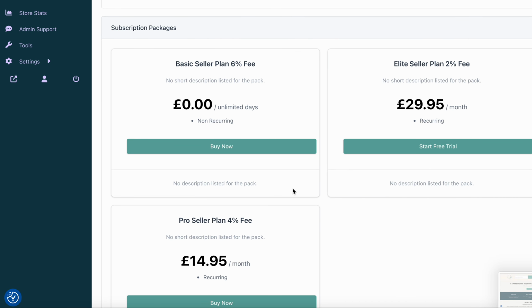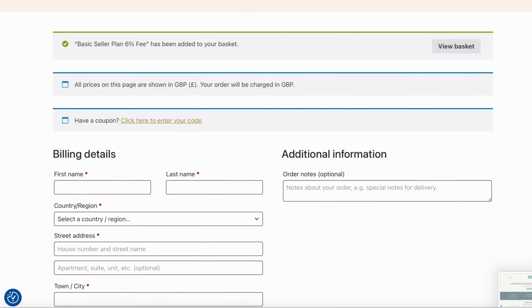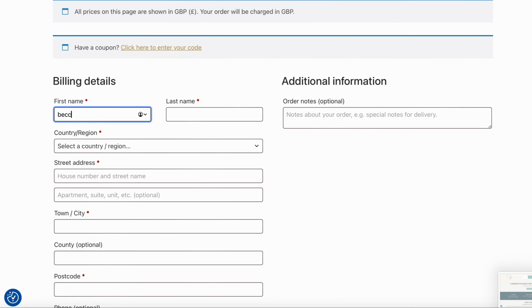The other two plans, for once the site is established and once you're selling, are obviously options. They are options right now, but it's up to you. I would test it first personally and see how it's working for you. But I'm just going to go ahead and buy the basic selling plan. It's going to ask you to fill out a few details.